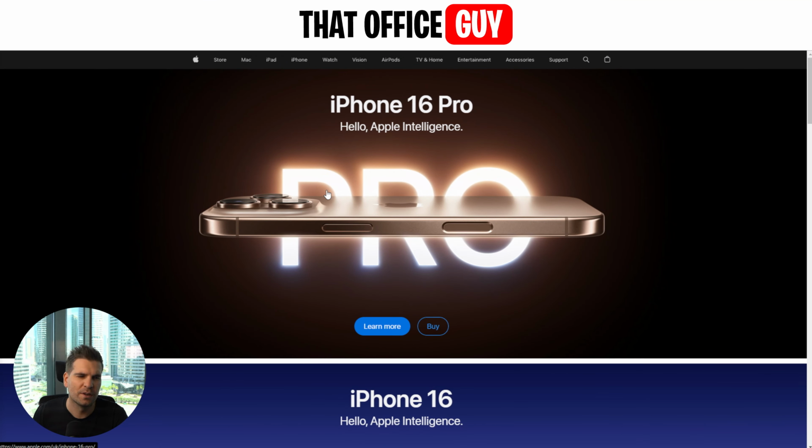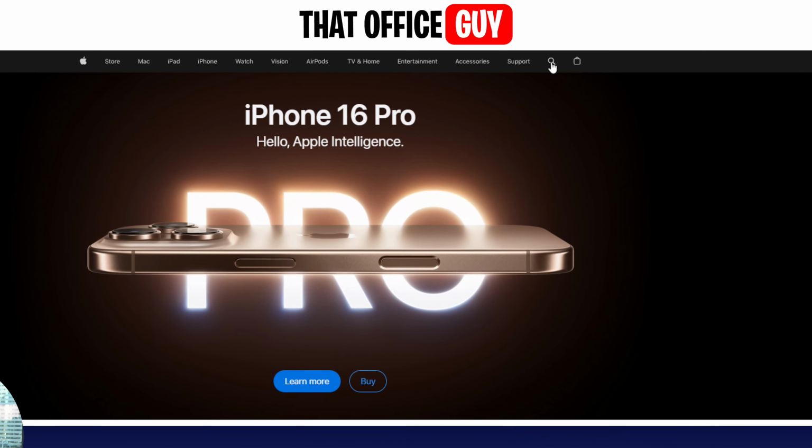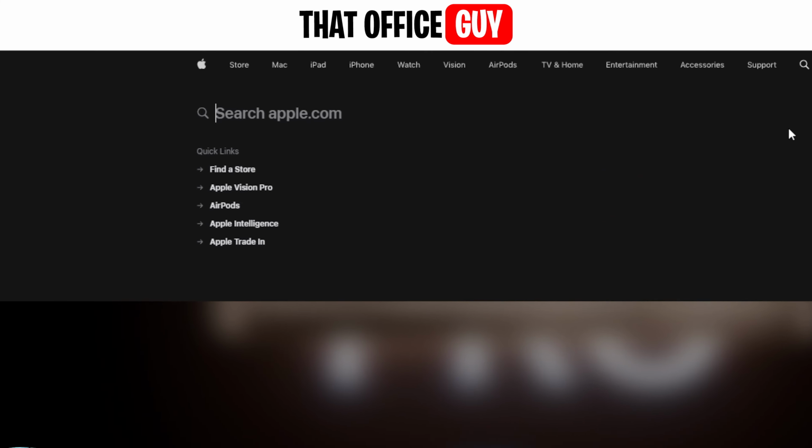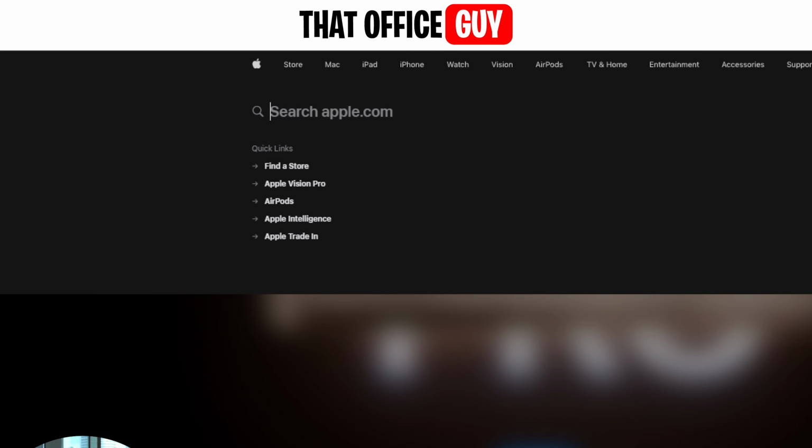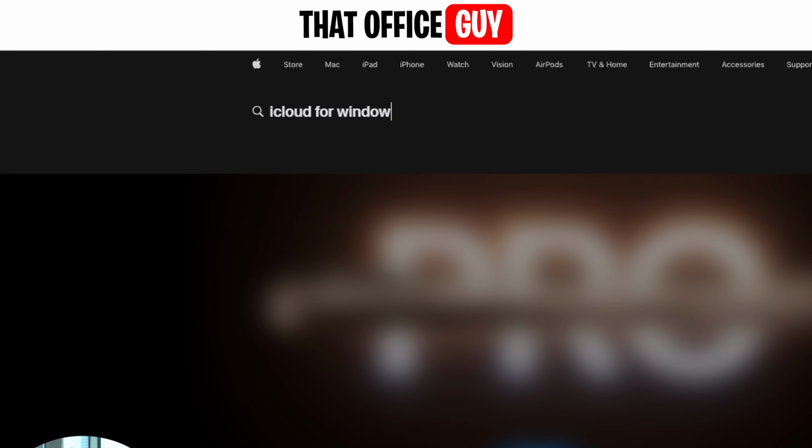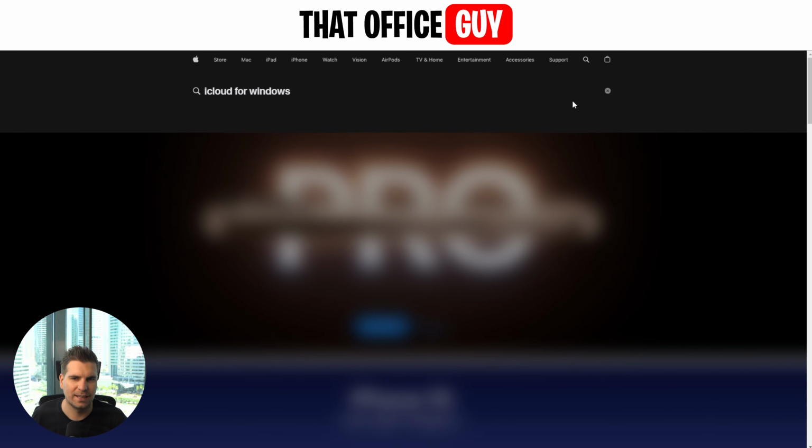So the first thing I'm going to do is I've just loaded up Google Chrome here and gone to apple.com, because what we want to do is navigate over to the search bar here. And what we're going to do is search for iCloud for Windows. We're going to go ahead and just search that in Apple.